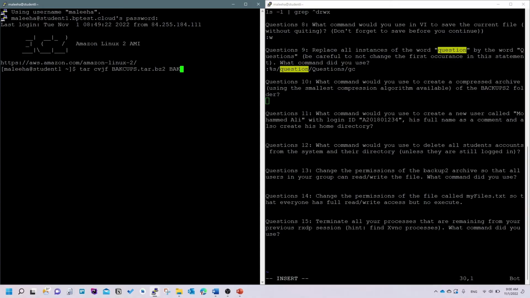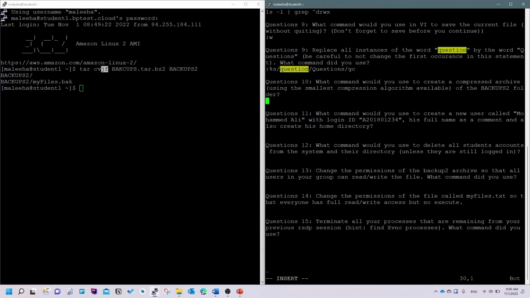So backups to, okay, that's it. So backups to, but the trick here was to use j for bzip2 because that has the smallest size. So it is tar cvjf backups.tar.bz2, and then backups2 will be the answer.